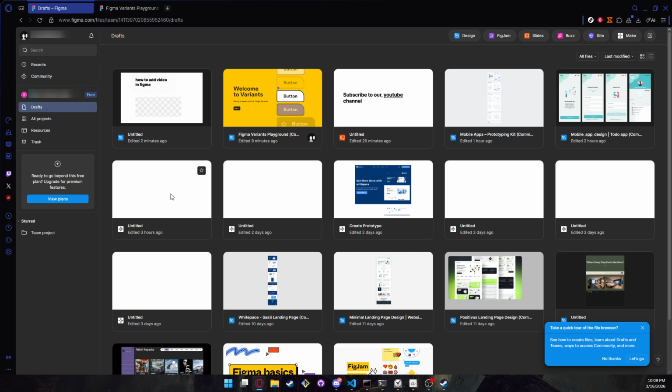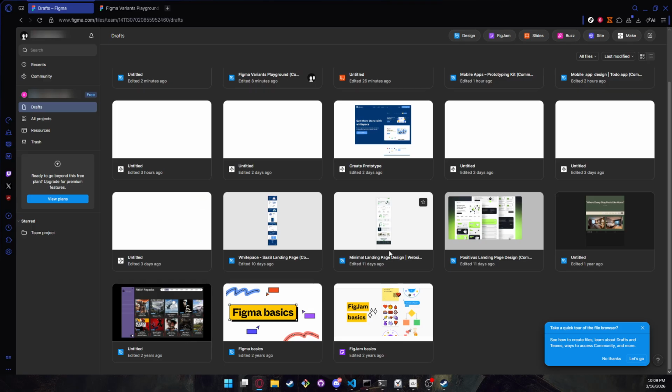In today's video, I'm going to teach you a guide on how to use templates in Figma. We're going to walk through how to find great templates in Figma's community and start customizing them right away, so you can speed up your design workflow without reinventing the wheel.